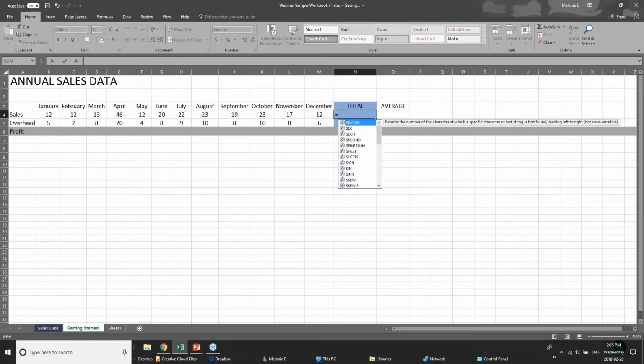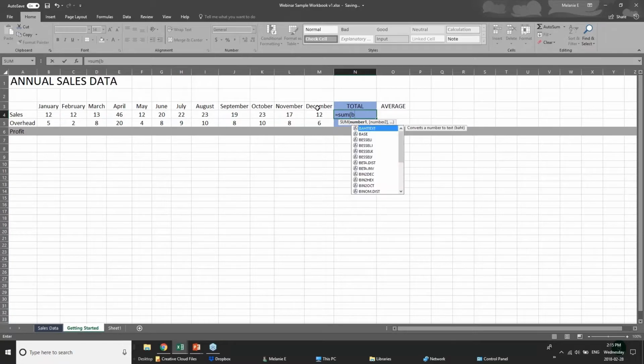So I'm going to type in equals and sum, and I'm going to add a bracket. Now this particular cell here is B4, so I could type in B4. So you'll see as I typed in B4, it is now highlighted in blue. So I'm going to type in plus, and then, what is the one beside it? C4, and I'm going to do plus. So I could keep doing that over and over and over again.